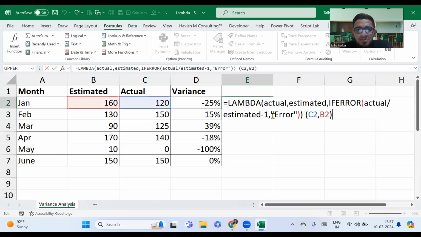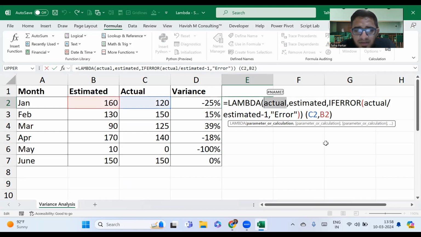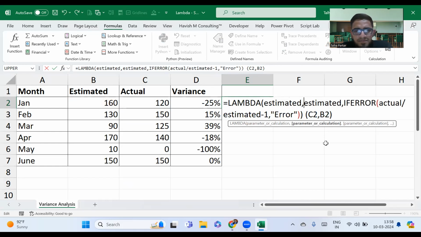Naming the lambda, not function. It should be estimated then actual. Sorry? It should not be estimated then actual because it is written old comma new. So here, are you saying here? Yes, sir. Here only, sir. And it should first be estimated comma actual.